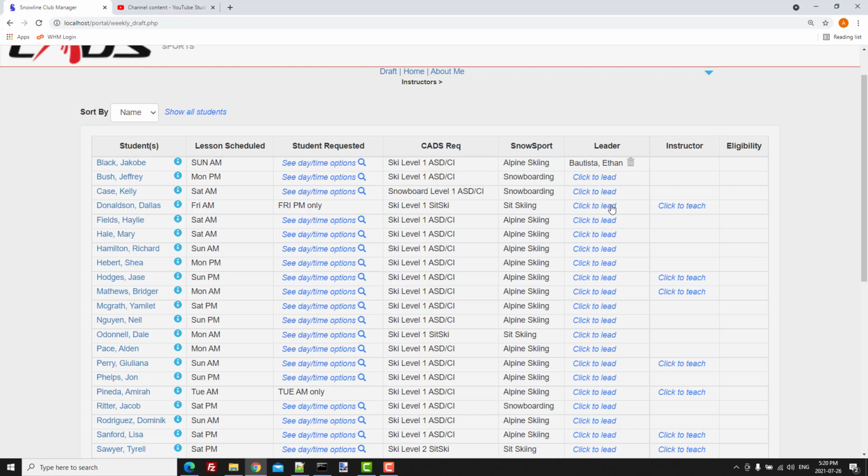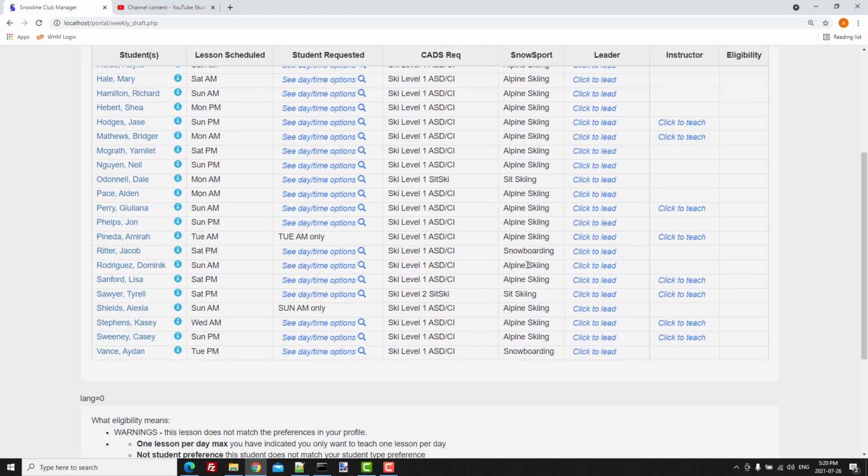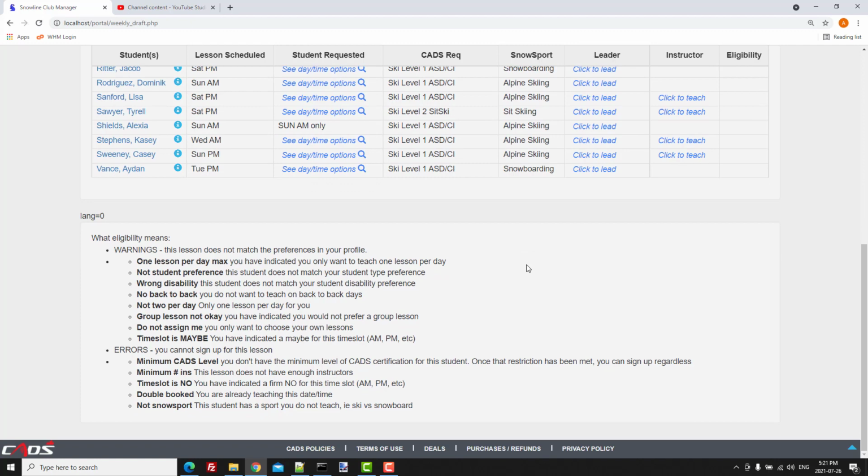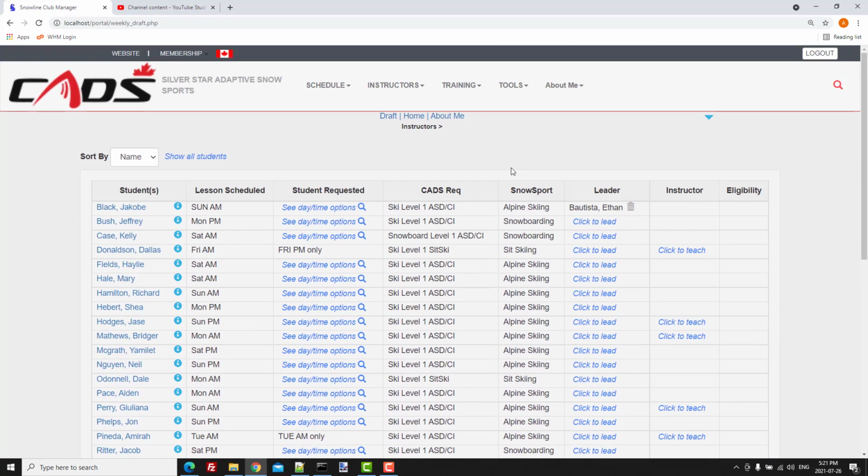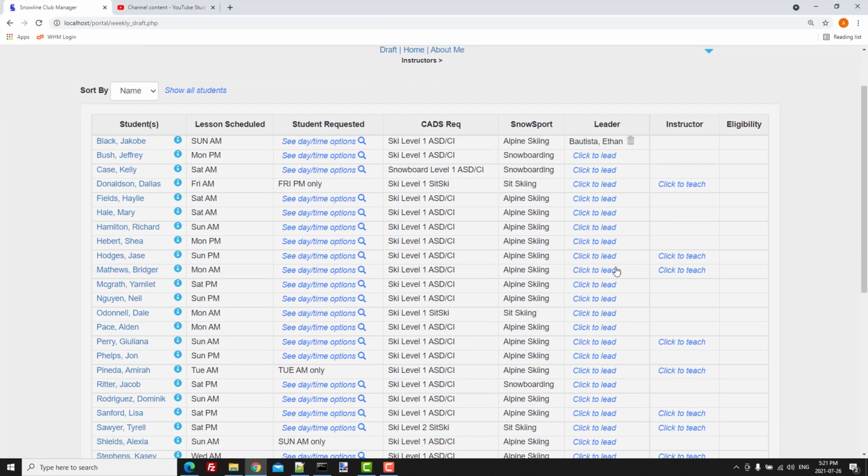If I wanted to not be the leader of the lesson, but just teach it, then I can do that. Now, I can only pick students for which I'm qualified. I happen to have logged on as an instructor that has a lot of these skills, so I'm eligible to teach all these lessons. If all I had was a Sitski level 1, then this would be available for me as a leader, but the rest would not. But once a leader that's qualified is assigned, I could click to be the second on the lesson.